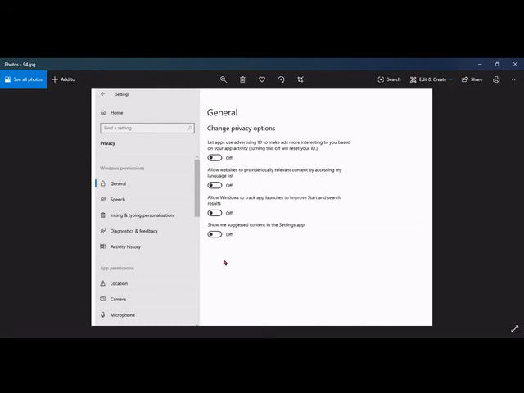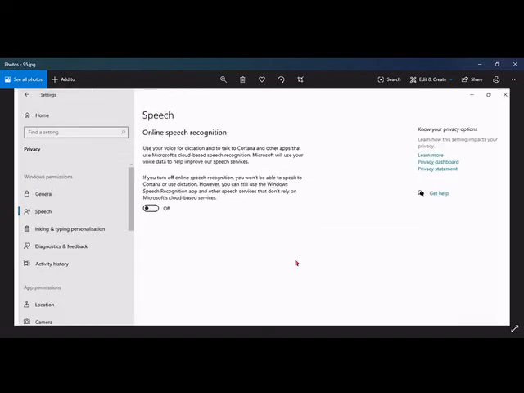So for instance, in the general privacy settings, why should you have an advertising ID? This should already be off from the previous settings, the first menu that you saw in this guide when you were setting up Windows 10. But if it's not off, you should make sure that it's off. So make sure all of these are off. There's no reason for any of those suggestions or tracking aspects.